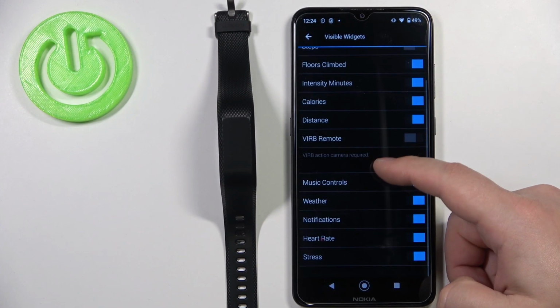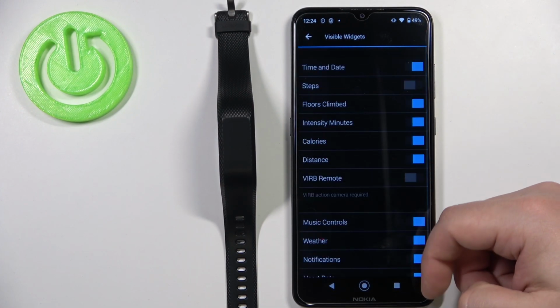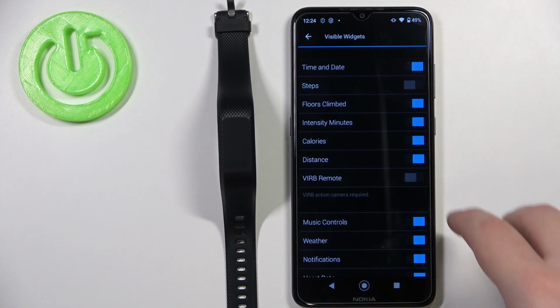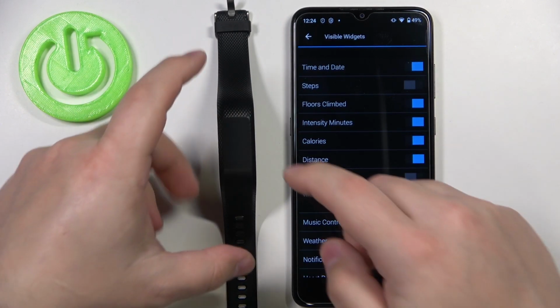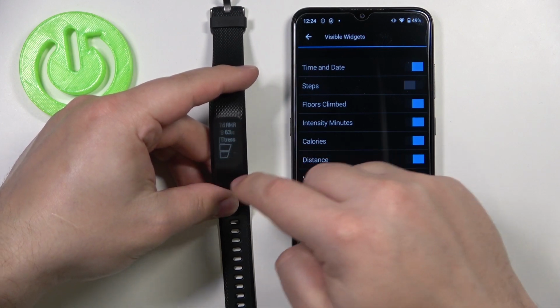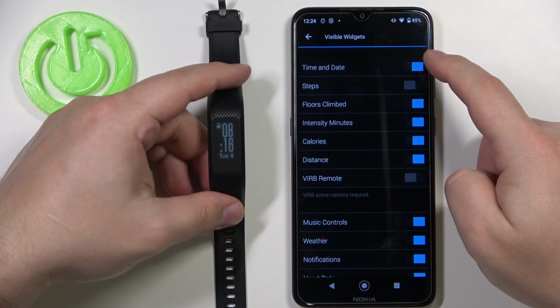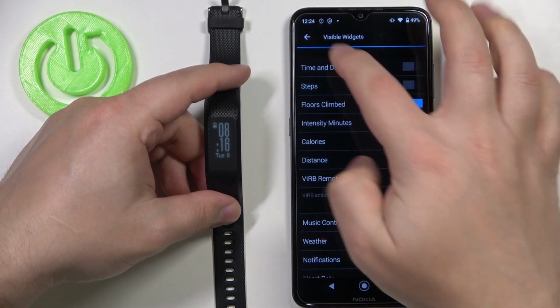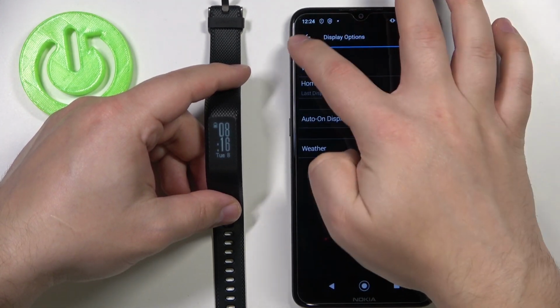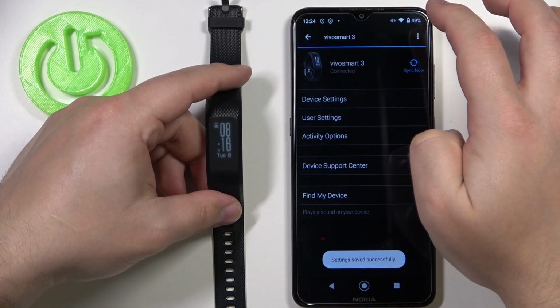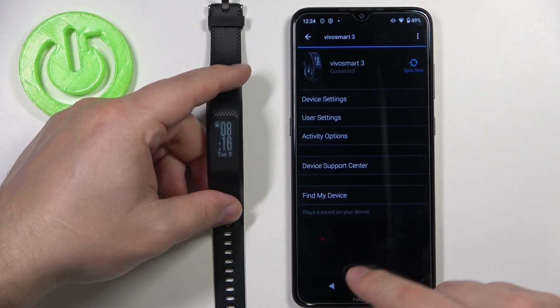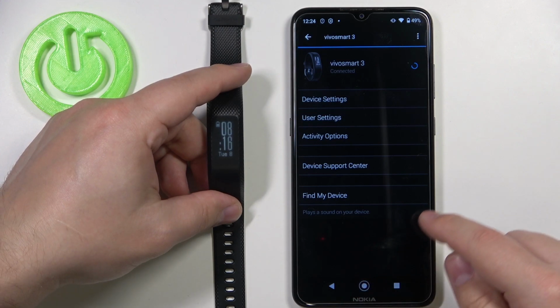And as you can see, we have quite a list of widgets we can enable or disable. So basically, the enabled widgets, these are the widgets you can access now by swiping up and down on the screen. And if you turn them off, for example, I'm gonna turn off time and date, go back to the device page of the Vivosmart 3. It's gonna say that the settings were saved successfully.